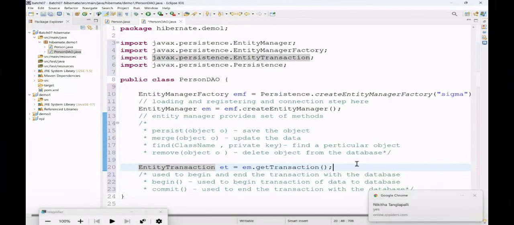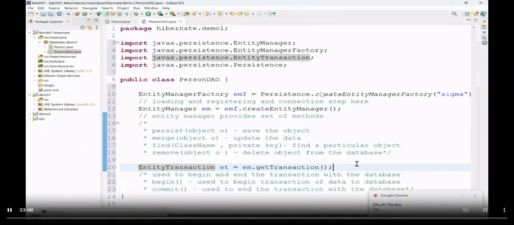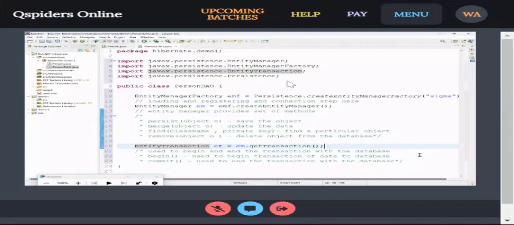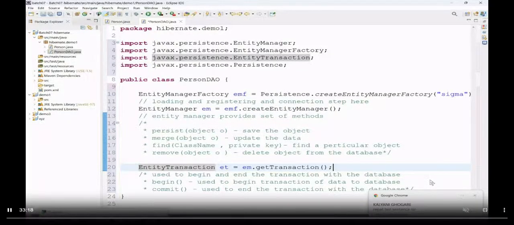Those who are having issues, please come up and speak. I just told you what the use of entity manager is, guys. It is going to provide us methods.